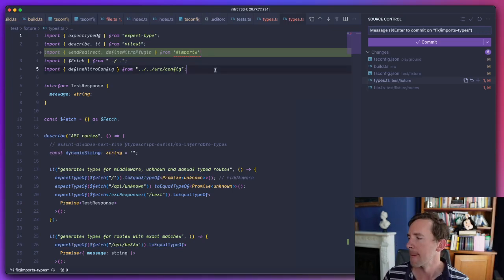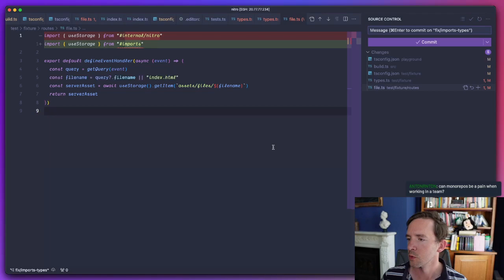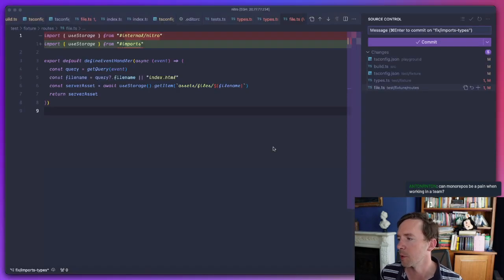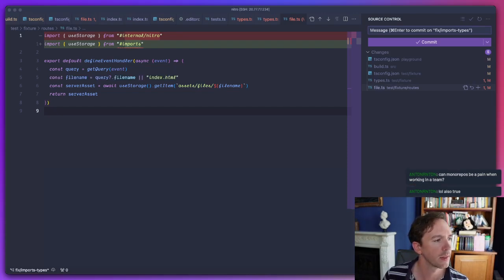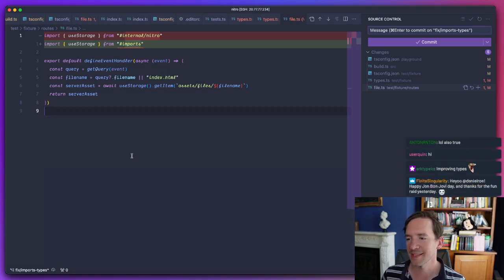Great. Can they be a pain? I think anything could be a pain when working with a team, but it's up to, I think, how you set them up. I haven't found that personally they are a pain. But yeah, that's totally up to you. Yes, archetype.